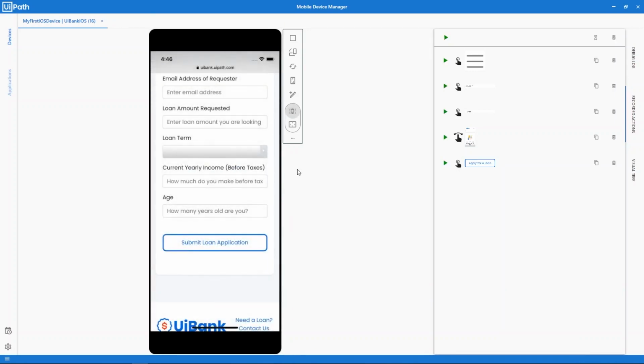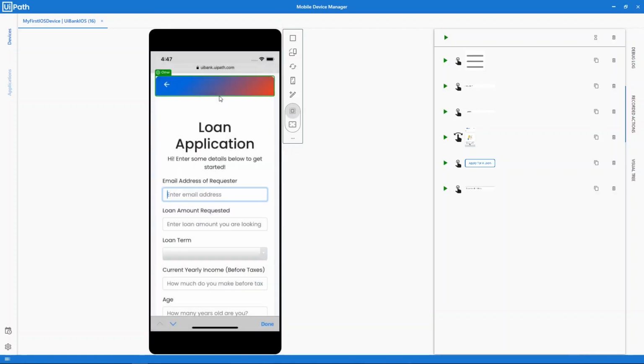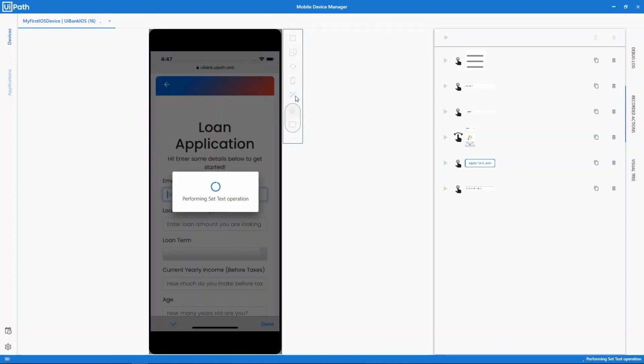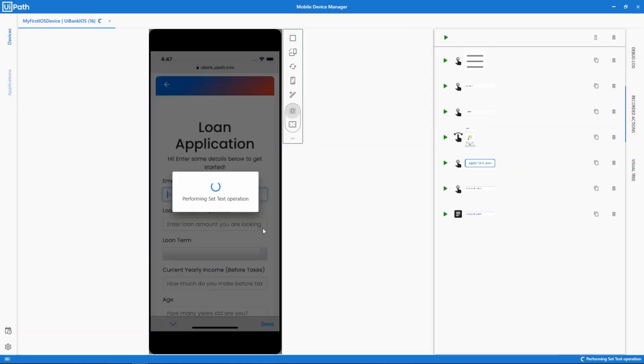Now we are on the loan application page. To apply for a loan, we need to fill out the application form with the required data and submit it. We're going to do the data input a bit differently than in the previous recorder example. First, we click on a field to select it. Then, we click the pencil icon on the action panel, which is a send text action. For the first field, we'll enter the email ID and click Send Text.